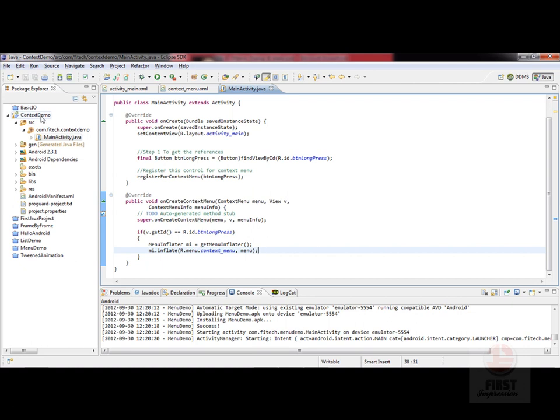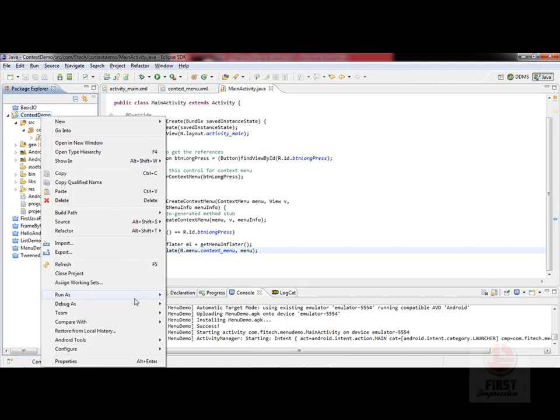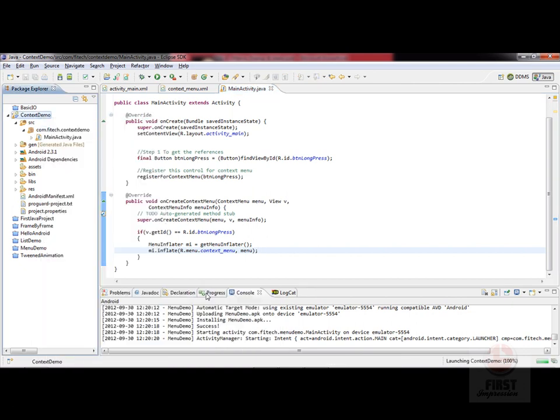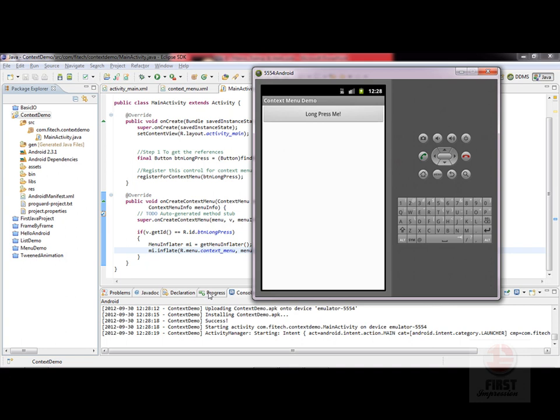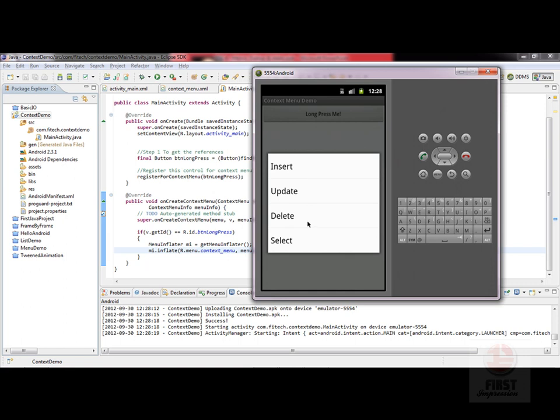So let me right click on the context demo, run as Android application. Let me come to the device. It will launch that application very shortly. As we can see, we have the application. When I click on this, nothing is happening. But when I long press on this, as you can see, we have a menu coming over here. This is called a context menu.